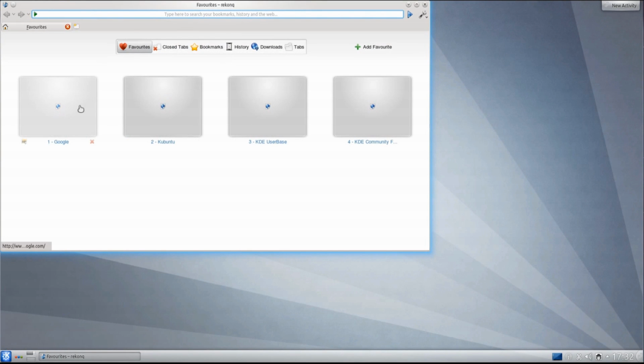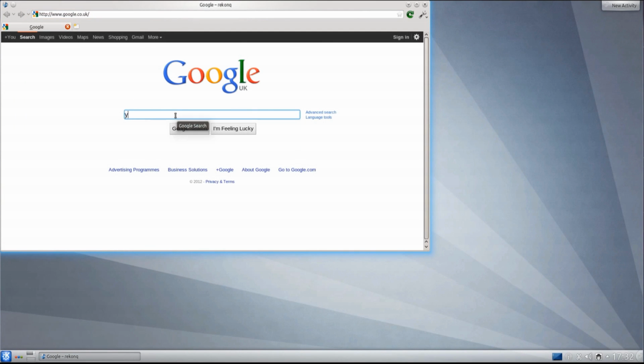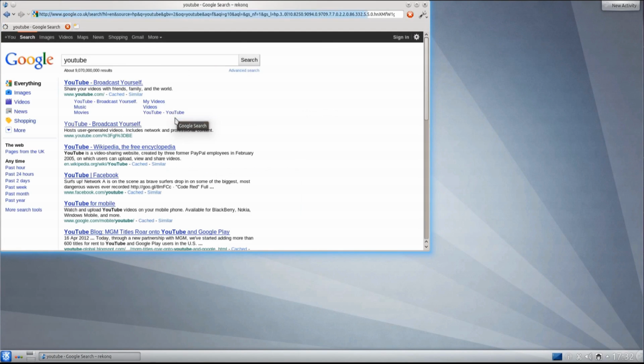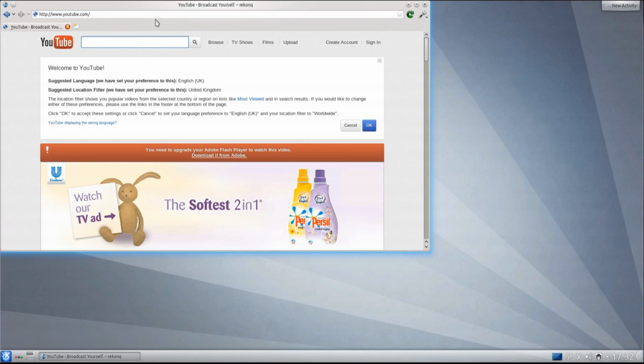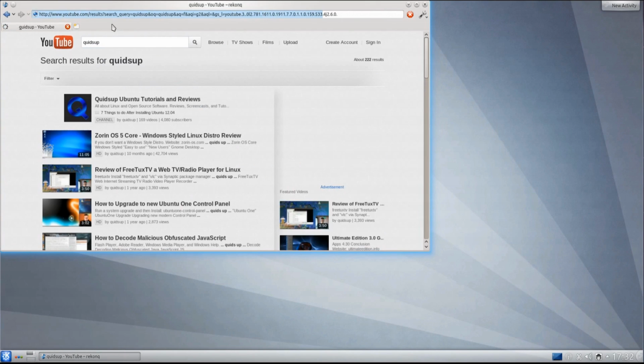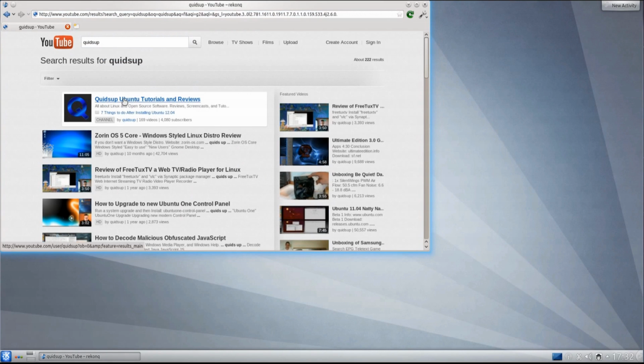Just open that up. It's actually a very similar interface to Chrome, really. Just pop over to YouTube. Have a look at one of my videos. I did have to install the Kubuntu restricted extras through the Muon package manager, but with that we should be able to play Flash videos.